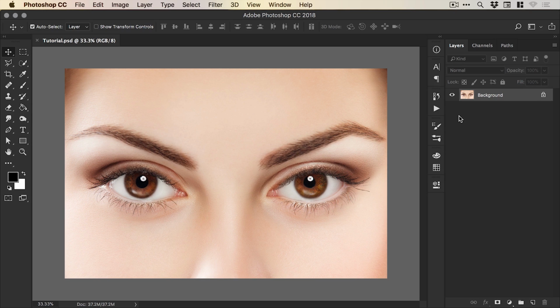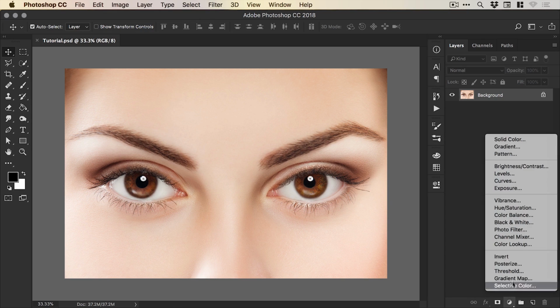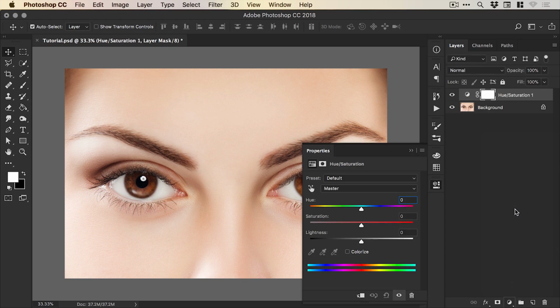So you can see I've opened up an image with some eyes on screen, and from the bottom of the layers panel I can click the adjustment icon and I can add a hue and saturation adjustment layer. And if I drag this slider at the top here, the hue slider, it changes the colour of the entire image, which isn't very good.